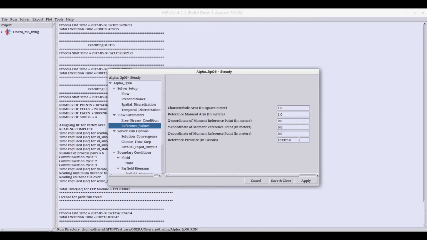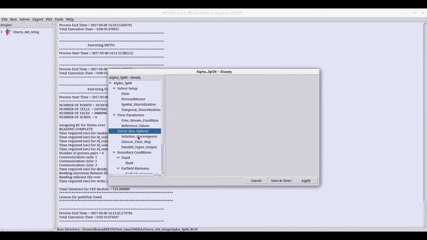Reference pressure is freestream pressure, 56913.16. Click on apply. Next option is solver run options. Click on Solution Convergence.